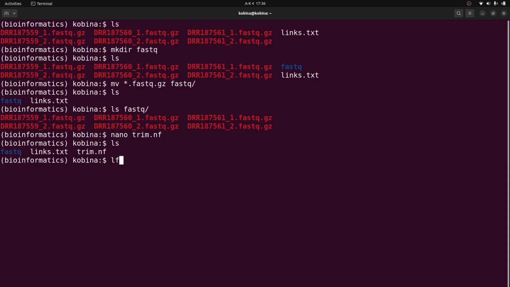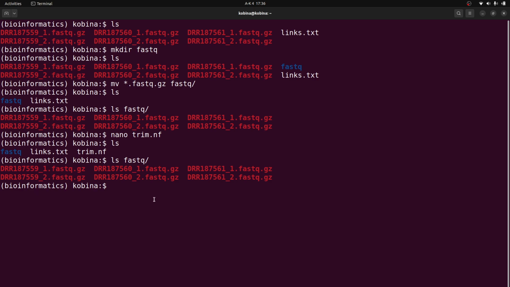Now let's ls again into fastq. We have our files there. Now, these are paired end reads. So what differentiates one, let's say read 1 from read 2 is the _1 and then _2. So _1 is for read 1, _2 is for read 2. So based on this, we can specify the file pairs into Nextflow.